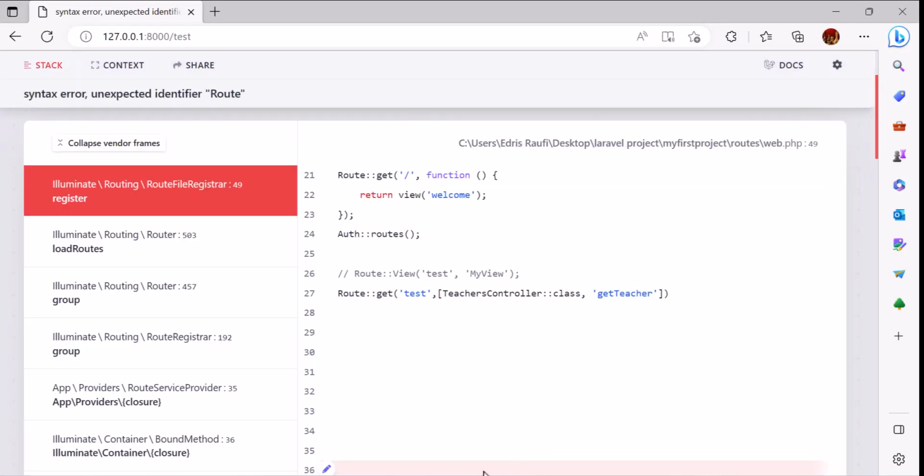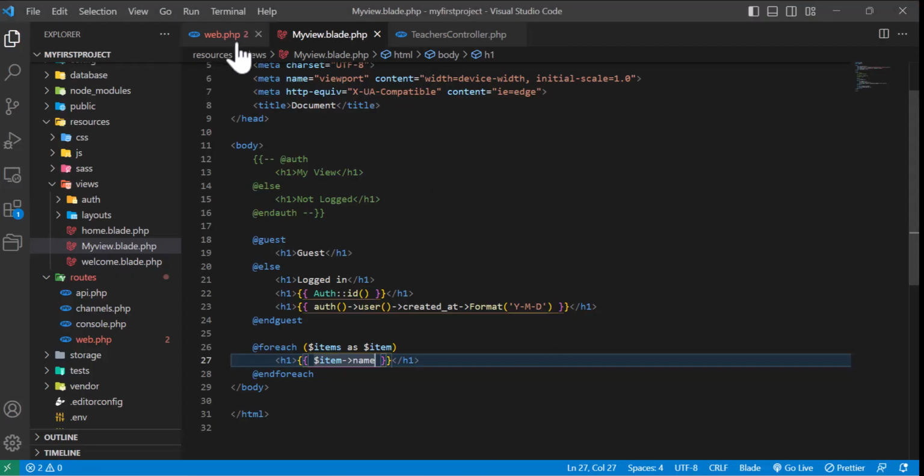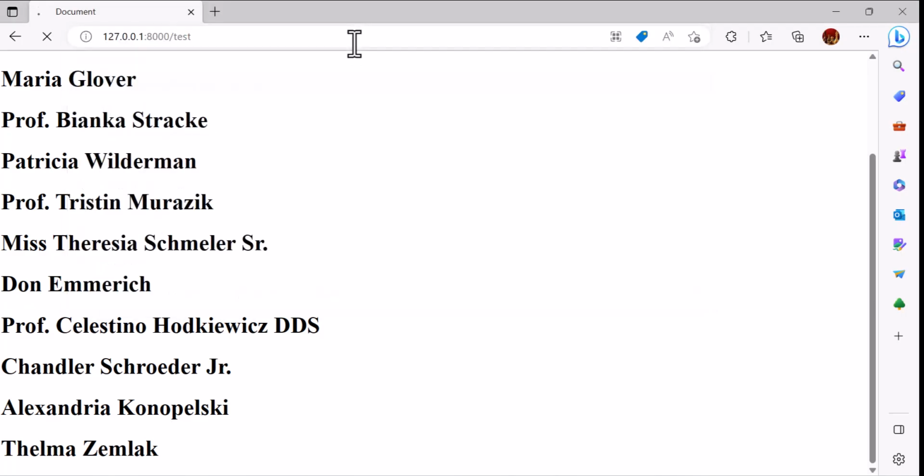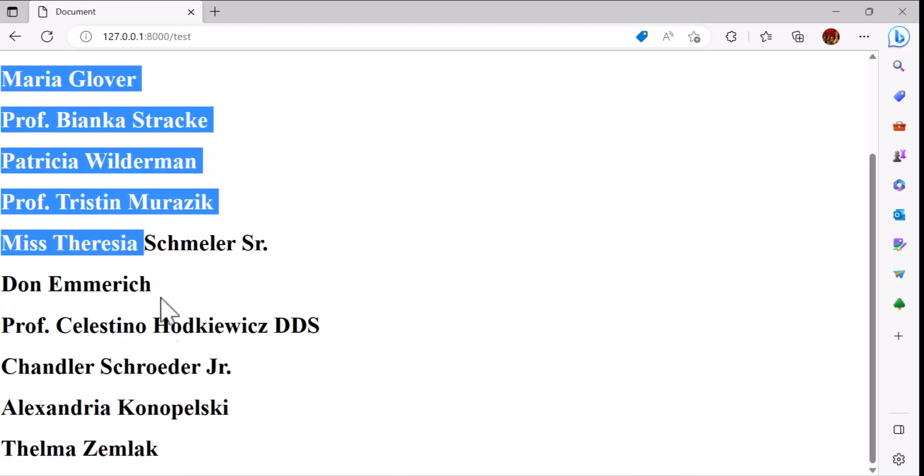Okay, we forgot the semicolon here. Now let's save. Let's go back to the browser and refresh. So as you guys can see, we got all the names in here.